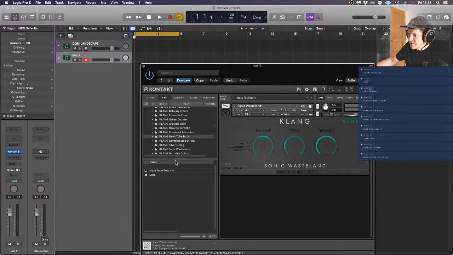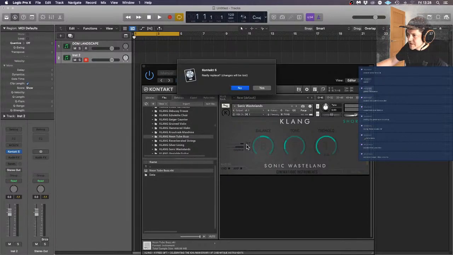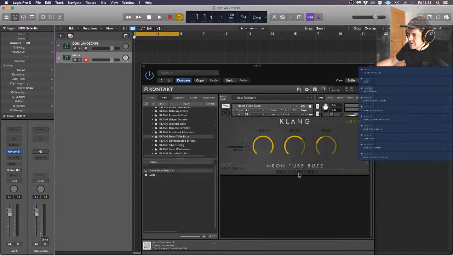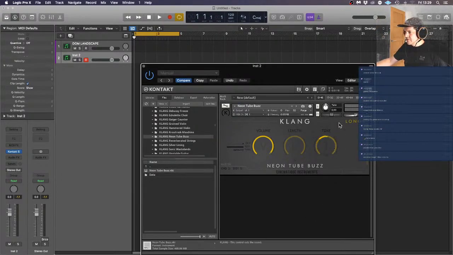One of my favourite ones is this neon tube buzz. This is taken from an electric light, a neon tube light, where if you take the length right down and put the tone around there, take the reverb and delay off, you can just hear the original. What is going on here? Come on. Right. So I think it's like that. That's the original light sound.